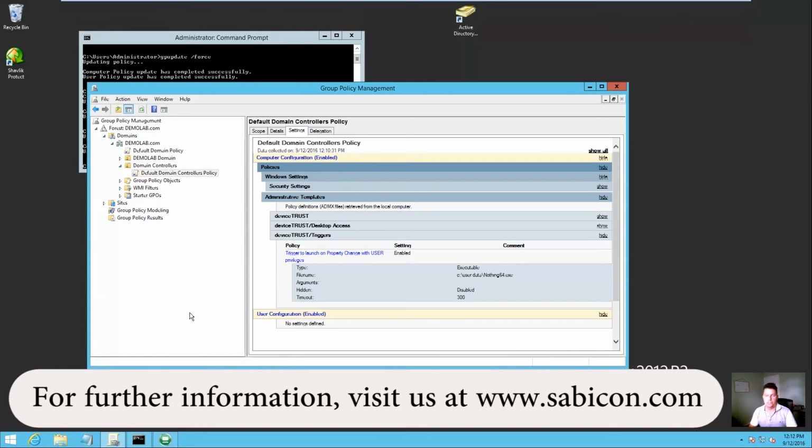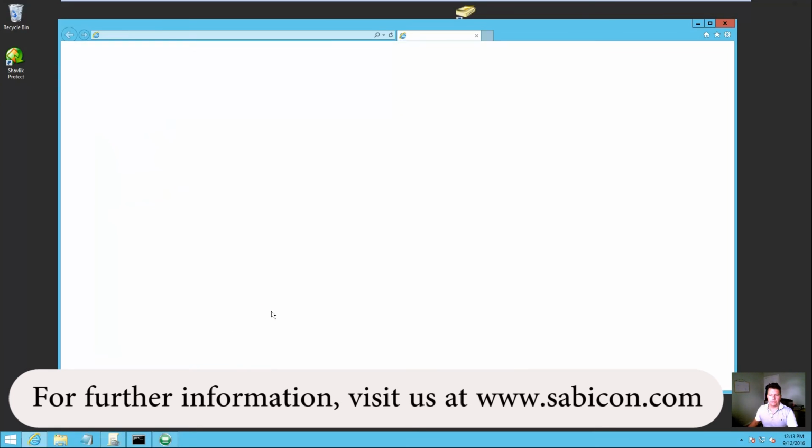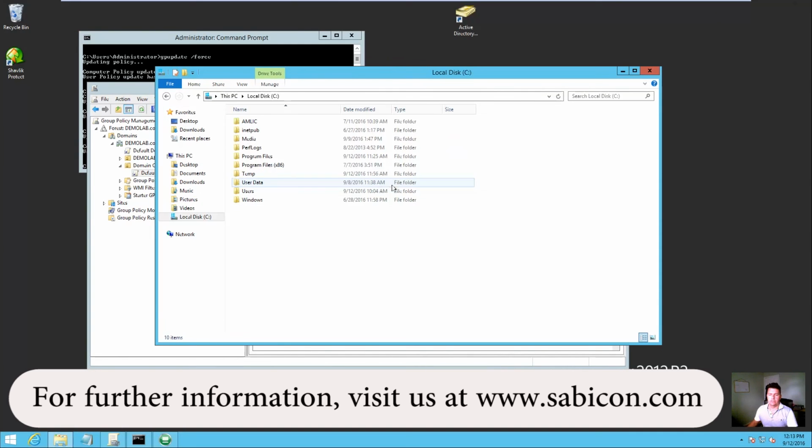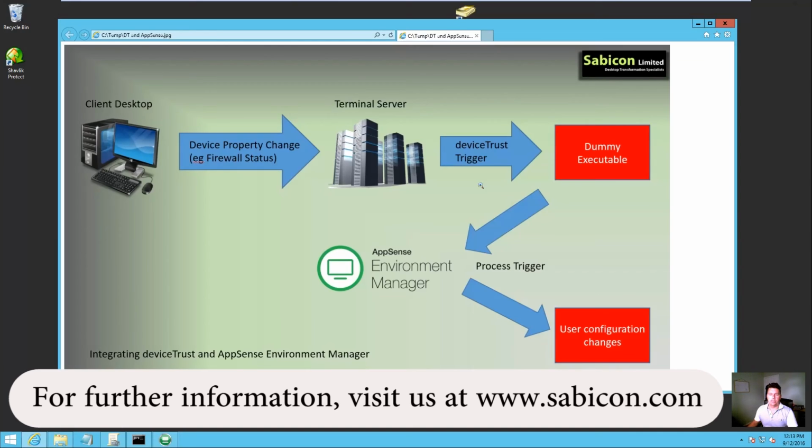So hopefully what we've shown you there is a very quick video on deviceTrust 16.3, now using default domain, now using group policies to do its configuration, and how to integrate that through AppSense, using this nice little trick of using a dummy executable to trigger off AppSense Environment Manager changes.